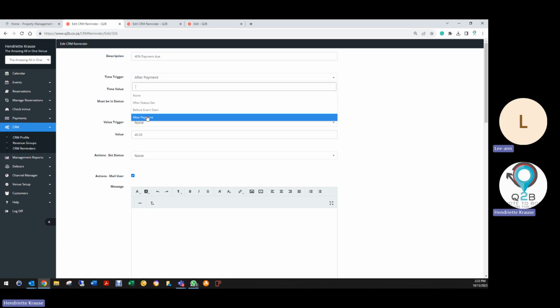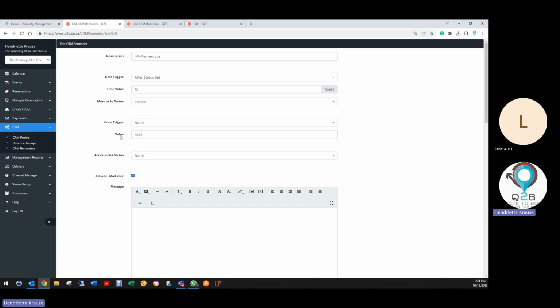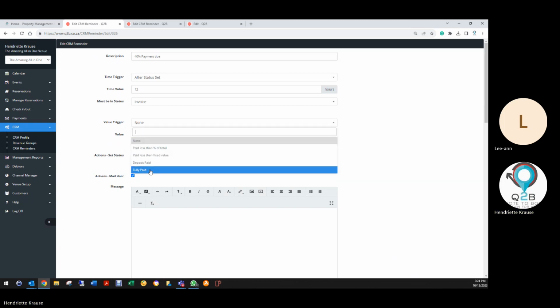So the minute you upload a payment on the system, 24 hours after that, it will send them a thank you for your payment. Okay, that's what after payment will do for you. Okay, so trigger is always true. If you leave it at none, it doesn't look at any amounts here.